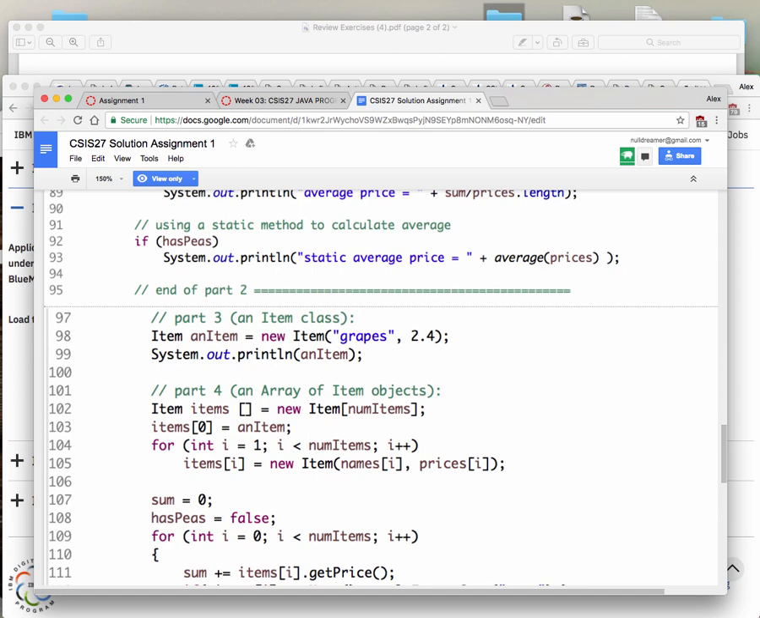The first thing, on line 103, I say items 0 is equal to an item. So this is basically the first object of this array of objects is equal to this object that I created in line 98. Right? So that's one way to set one of the items in the array of items equal to a new object. Otherwise, I do it in line 105. You have to say items i is equal to new Item, names, and prices. Right? And I have a loop that goes from 1 to numItems. Why does it go from 1? Because I already used the 0. Right?